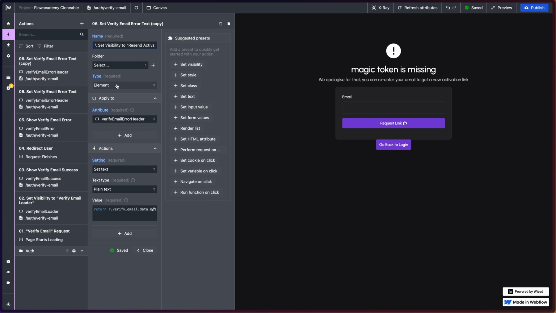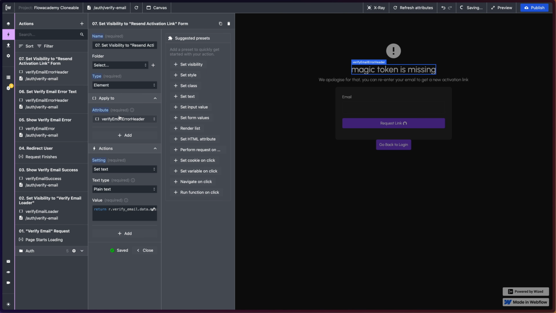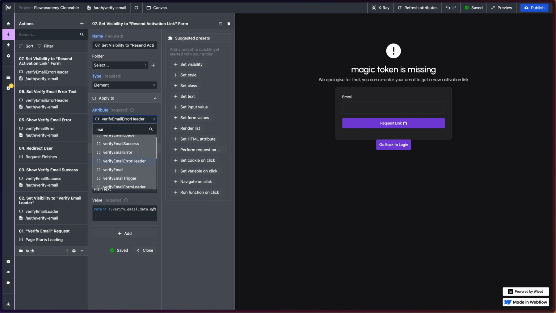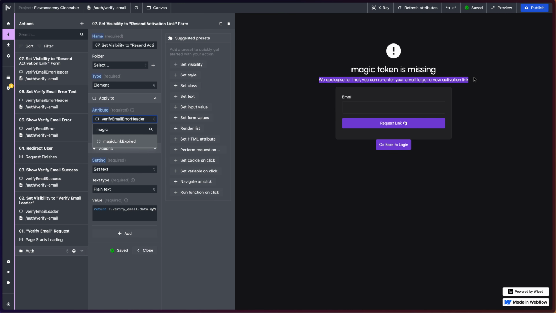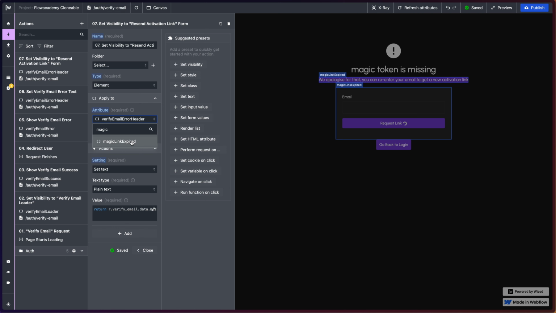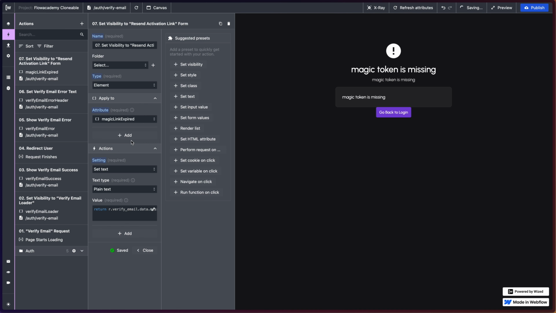So we have this set to element, and the attribute that we are targeting is magic link expired. As you can see, this targets both this text right here and this form right here. Why are we targeting these two elements? This is all going to make sense in just a bit. So we want to set the action to set visibility.